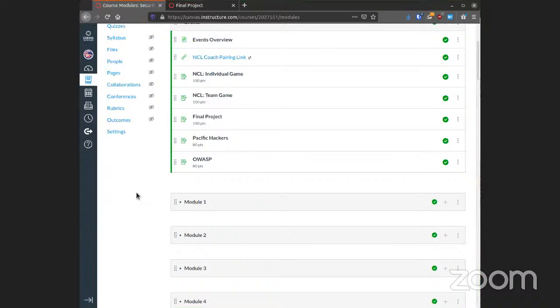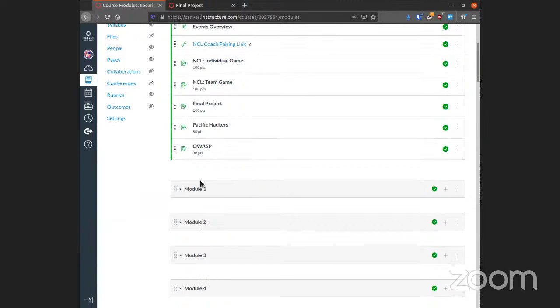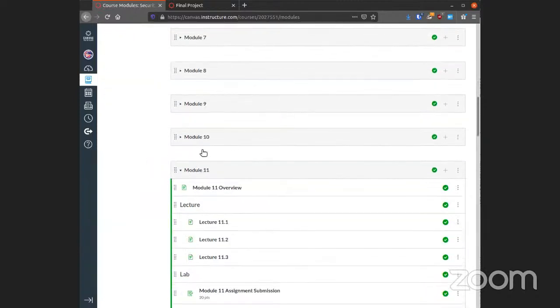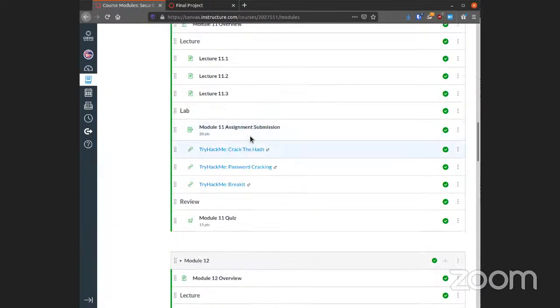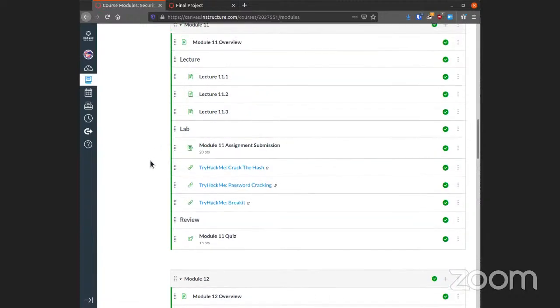Okay. So for your lab, for this module, you have another set of TryHackMe rooms. And as always, if the room is no longer available, you find another room that deals with password cracking, and you'll work on that. You do your little write-up on your work and you get credit for it.